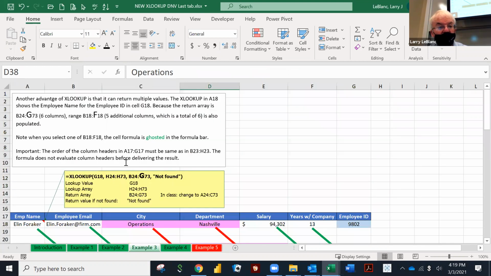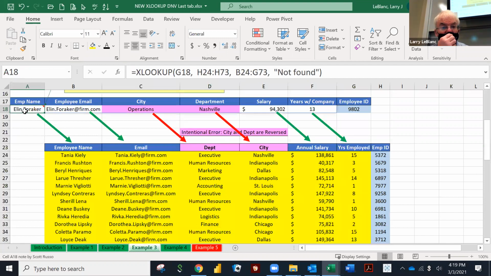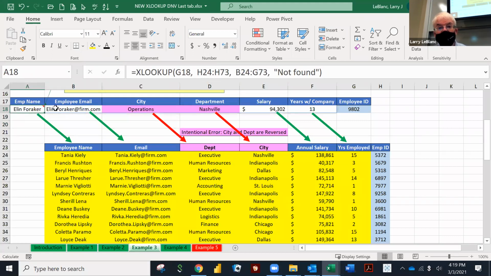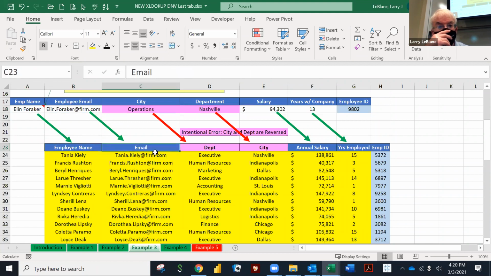Name is, all of this comes from the XLOOKUP. The rest of it is ghosted and cannot be deleted. You can try to delete it and it'll beep at you. It'll make a sound making you think you've deleted it, but you did not. XLOOKUP of G18 in the single column, as you must, H24 to H73. Return the rectangle, the multiple columns B, C, D, E, F, and G. Return the name, the email in that order. Department, the city, the annual salary.